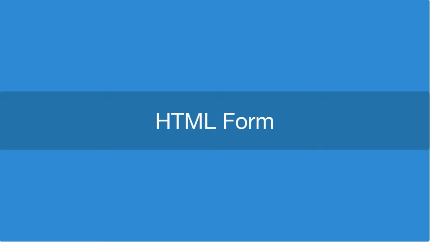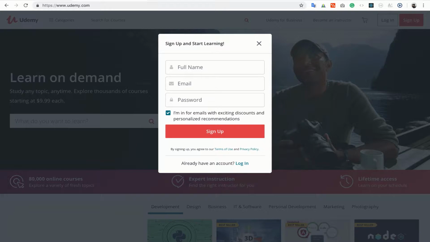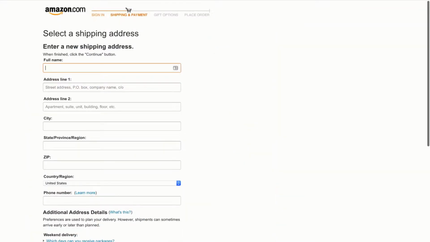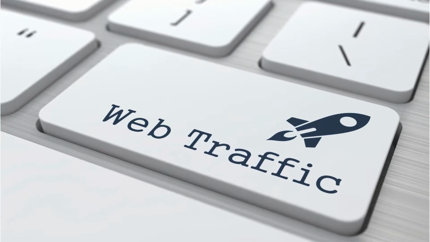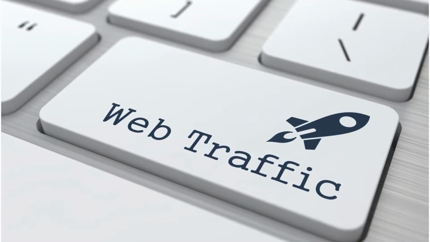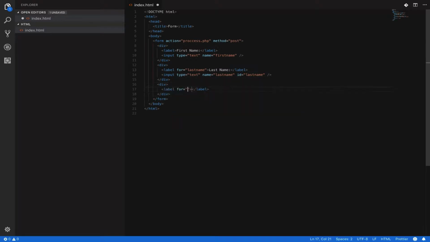HTML forms are essential for creating an interactive website. They are responsible for completing various functions such as registering new users, processing orders, and carrying out surveys. Without HTML forms, it's difficult to collect information from website visitors. In this video, you'll learn all you need to know about HTML forms. Also, how do HTML forms work and why is it important to have them?